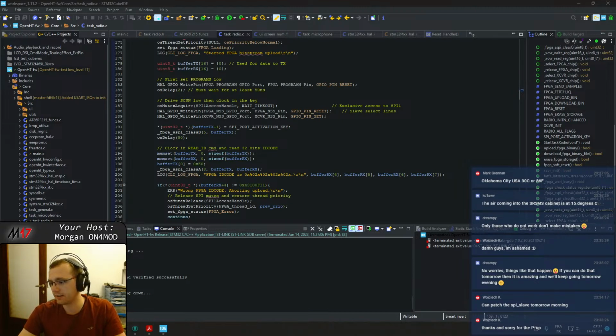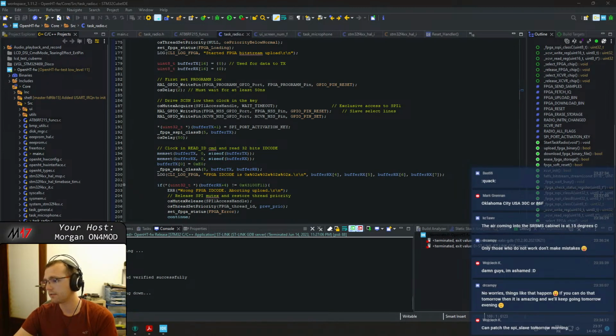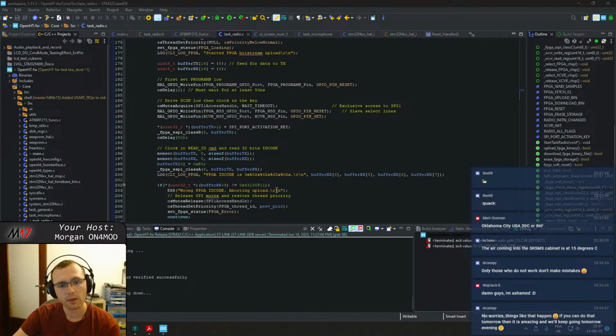Oklahoma City, 30 degrees C. Yeah, kind of the same vibe, except that it's 11 p.m. here. Maybe it's not 30 degrees right now, but still decently hot with all the machines running around. Air coming from the cabinets at 15 degrees C. Oh, SR5MS, is it the M17 relay in Poland, I guess? Yeah, it's definitely lower than the 29,500 degrees Celsius that it was at previously, which is a decent temperature for winter, maybe. Keeps you warm.